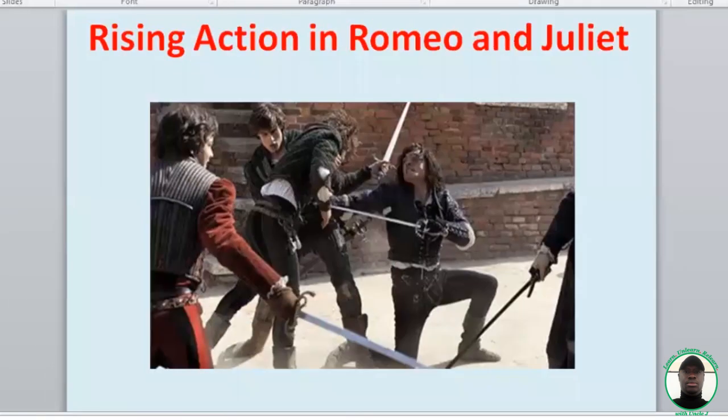In Romeo and Juliet, the rising action was the scene where Tybalt killed Mercutio. At that point, Romeo could not forgive Tybalt, or he will be accused of betrayal. After the death of Mercutio and Tybalt, there is no way the play will go back to the beginning. This was the beginning of the killings in the play.